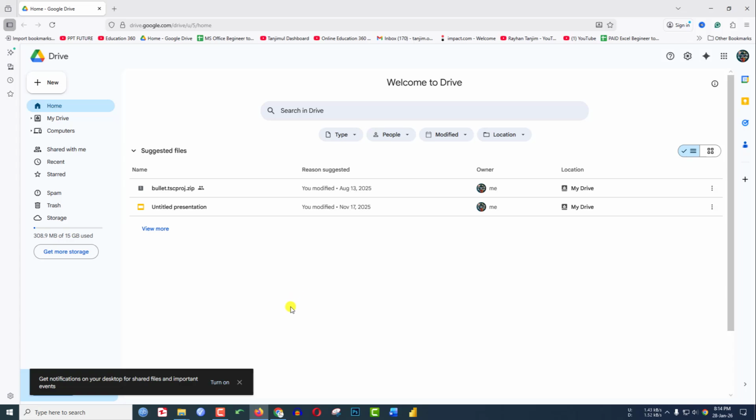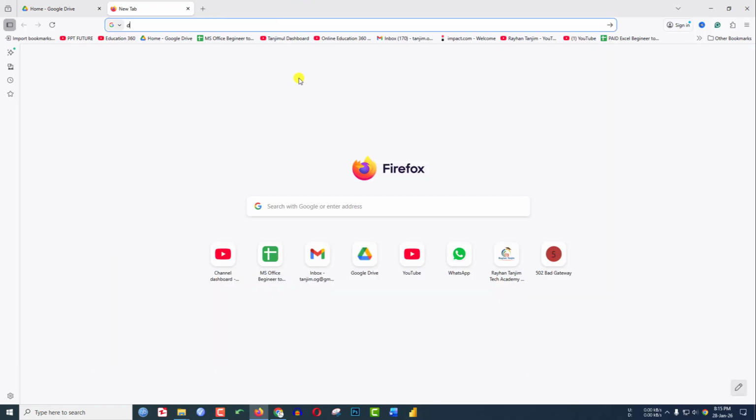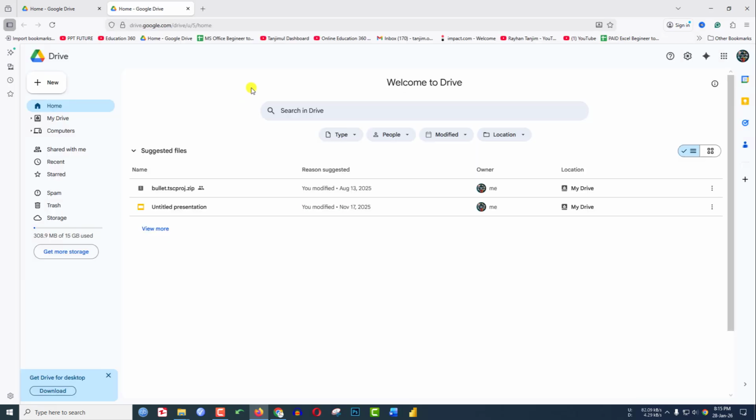In this video, you are going to see how to create a shareable Google Drive folder, and you can share it very easily. Let us go to any browser and let me write here drive.google.com. Then it will go to your Google Drive folder.